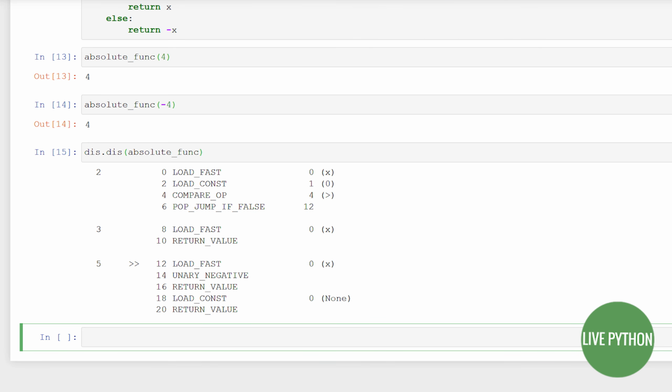I hope this tutorial gave you a bit of an introduction to understanding Python bytecode and helps you to think a bit more deeply about what's going on when you do write your modules.